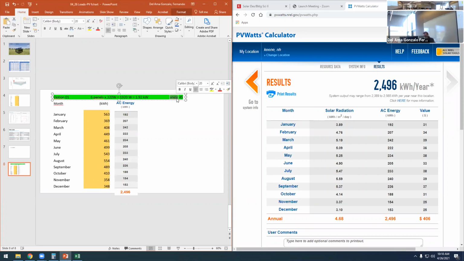Okay, so what's the conclusion of this? It is not a zero energy building. I'm going to make it red. It's not a zero energy building.